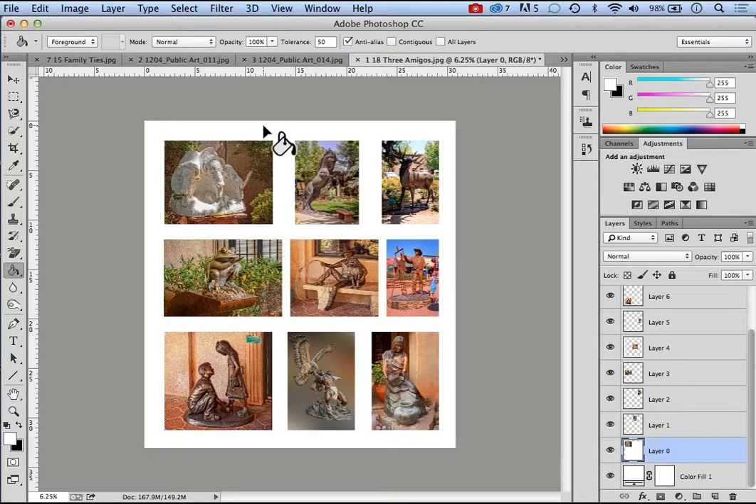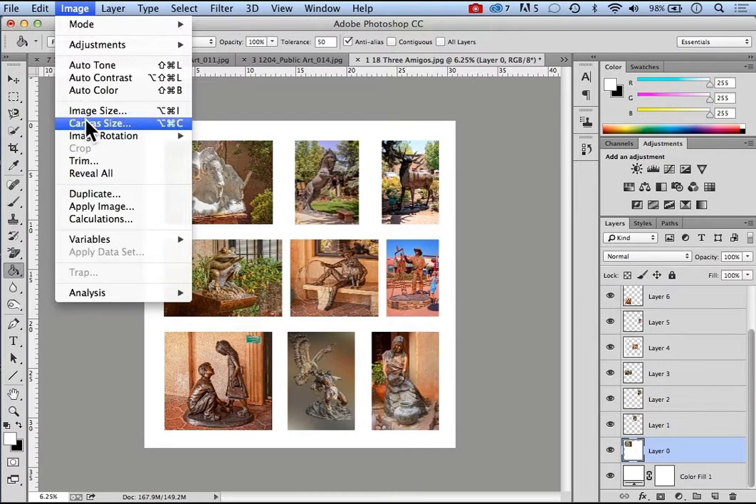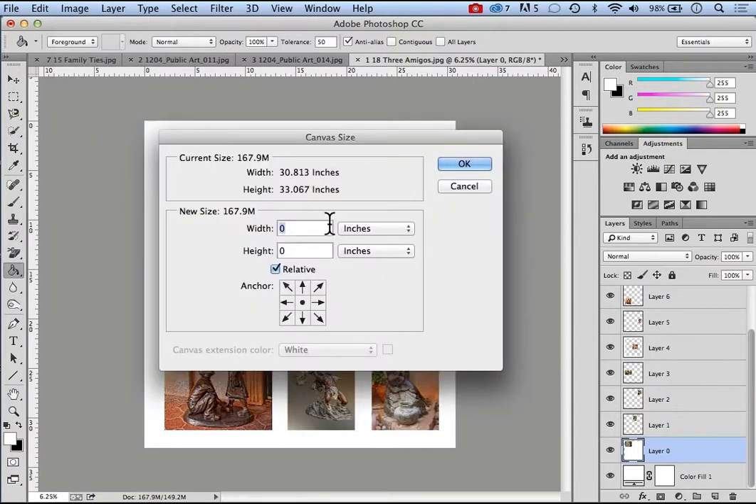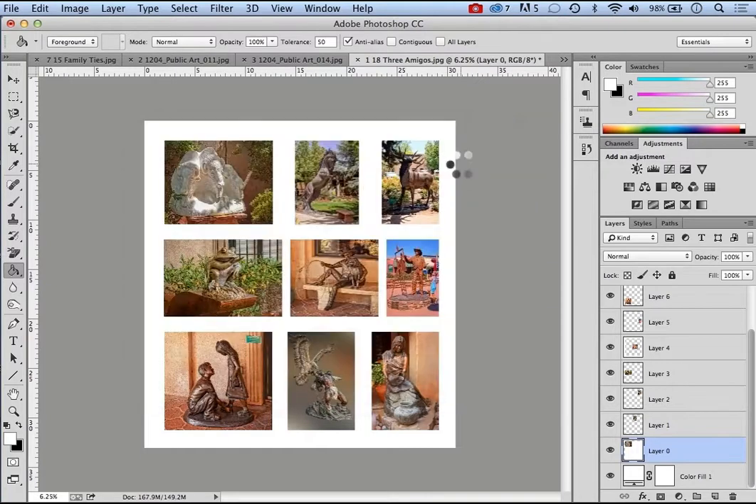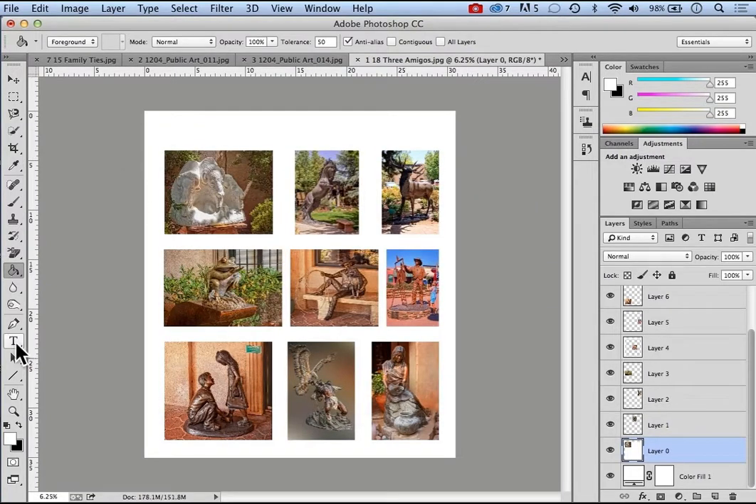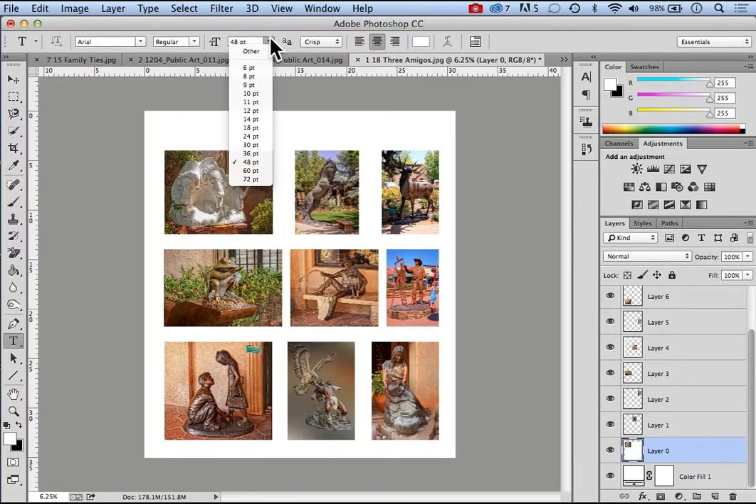Okay, I want to put a title across the top and it looks like I could use a little more space here, so I'm going to increase that canvas. And we'll just increase the height. Let's go 2 inches just to be safe. Till all of it goes on the top. And now I want to do some text. Bring my size down to something more reasonable.